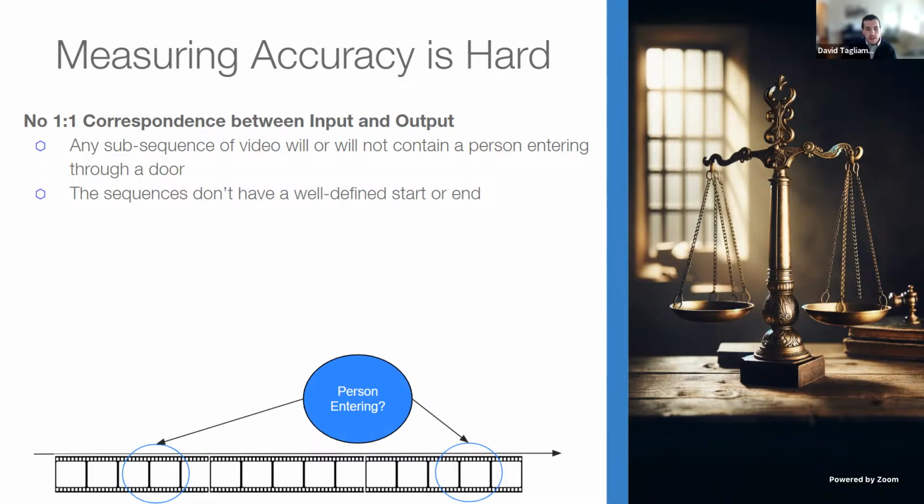You can imagine in a video stream, you can take any start and end point, and it's not really well defined where you start and end. It's just a continuous stream of video. Any one chunk of that video could have somebody entering or exiting. So you can think of event detection as a subsequence classification problem. Is this event happening in this sequence of video or this chunk of a conversation? But there's no really well-defined start or end.